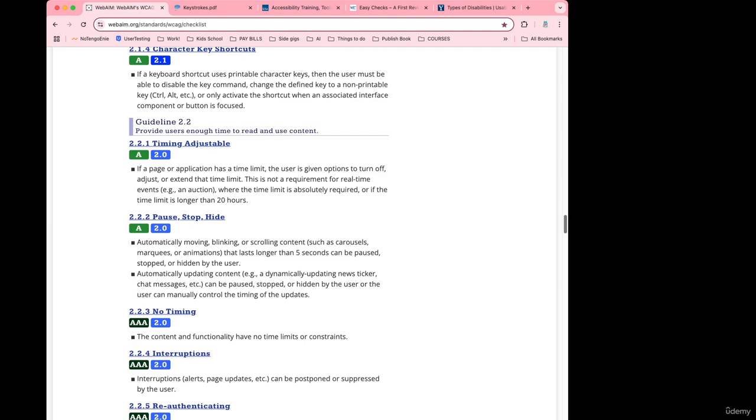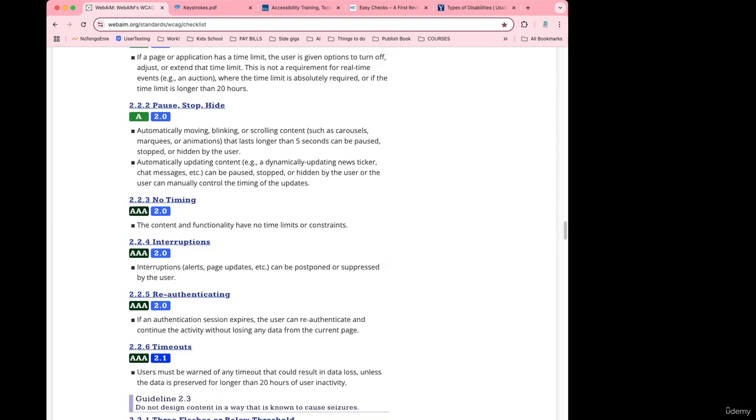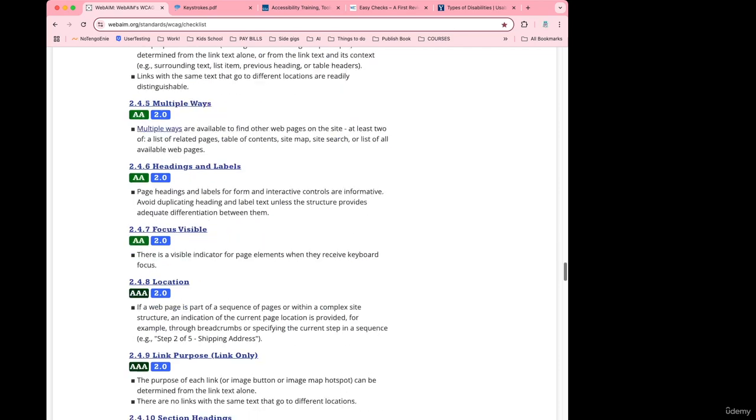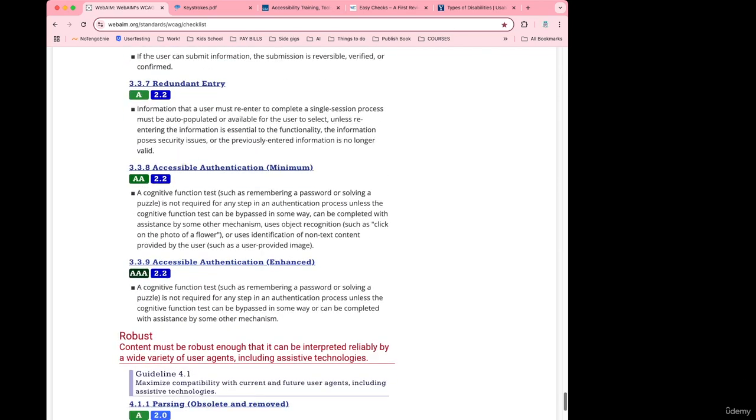You can see if there's video, does it pause, stop, hide? Are there timers, timeouts, error messages? It basically checks for everything that should be accessible.